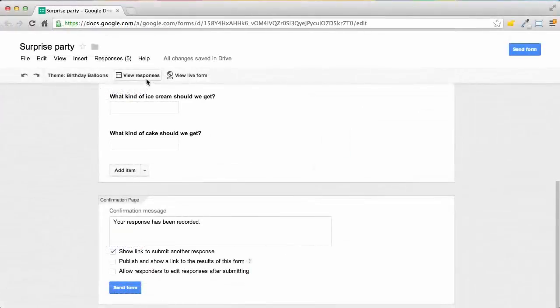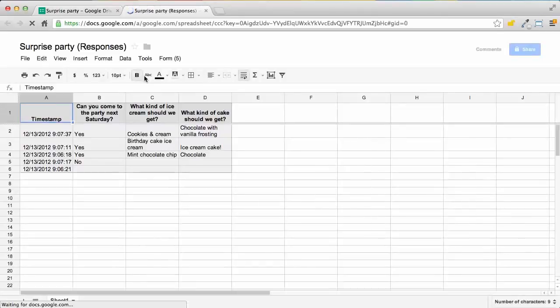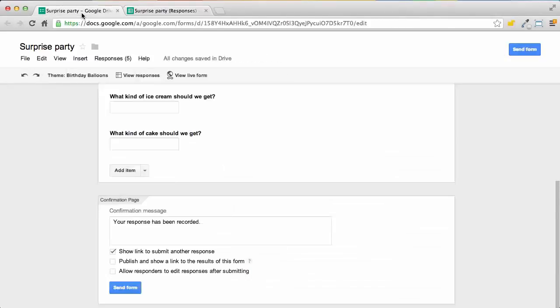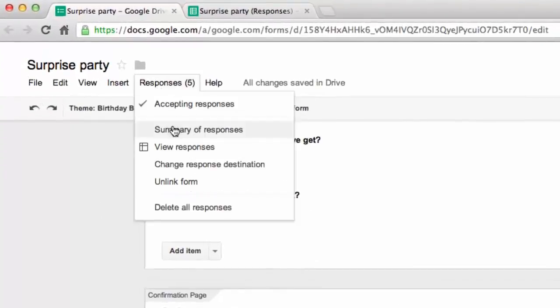Now, if we click this View Responses button, we can see a spreadsheet with the responses we've collected so far. Susan must have sent this out to friends because we have a few responses to our form already. Or, if we don't want to view individual responses but would rather get a big picture sense of what people are saying, we can view the summary of responses. To do that, we click the Responses menu, and we choose Summary of Responses.